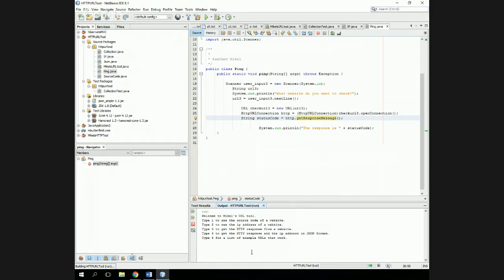is online. You can see it if I run this in the console. What website do you want to check? I can do google.com again. We'll say the response is okay. So that means that it's online. So that should be it for HTTP URL connection.